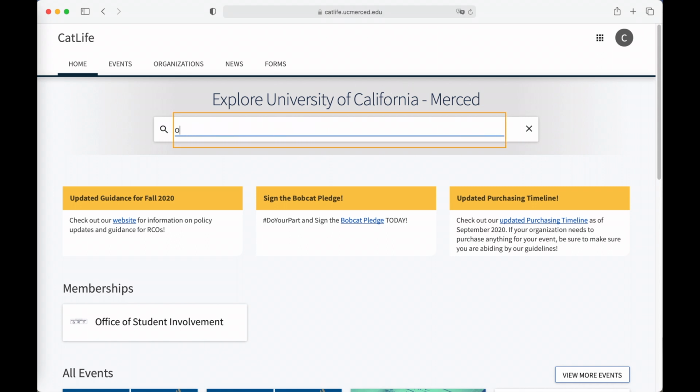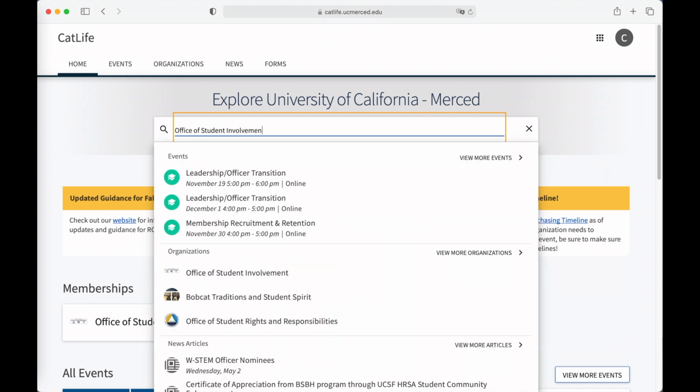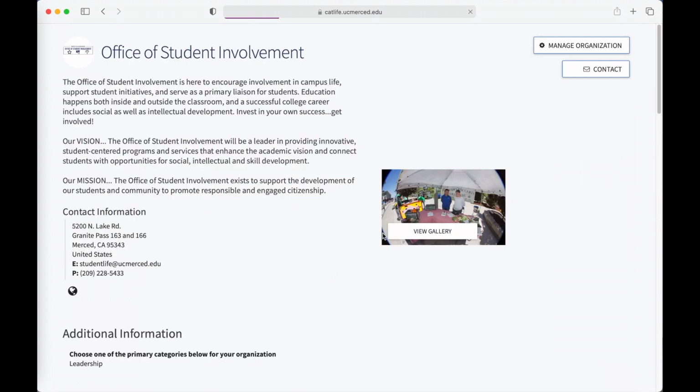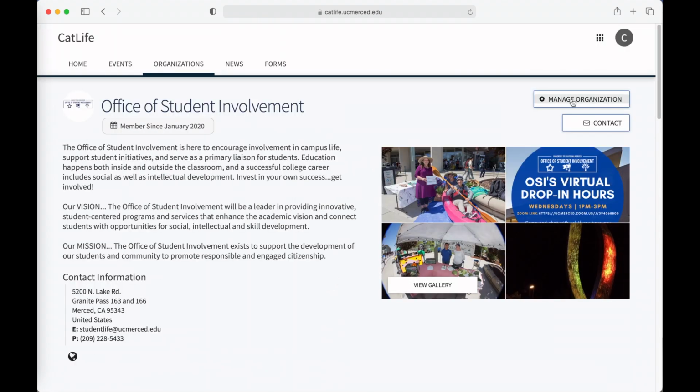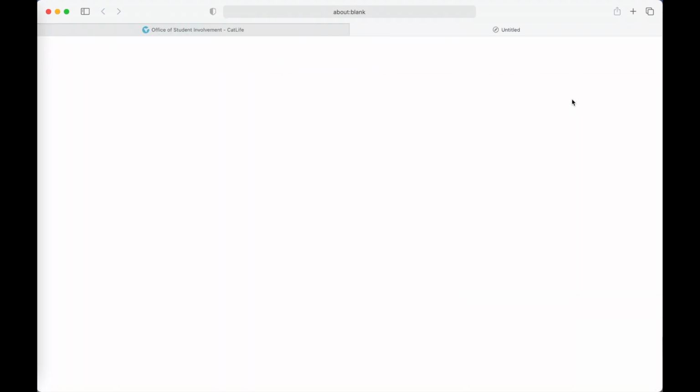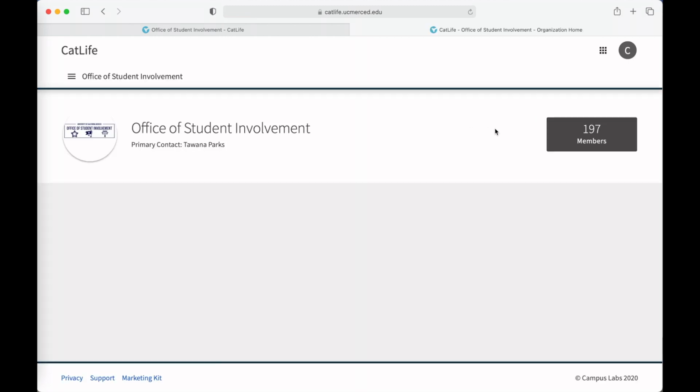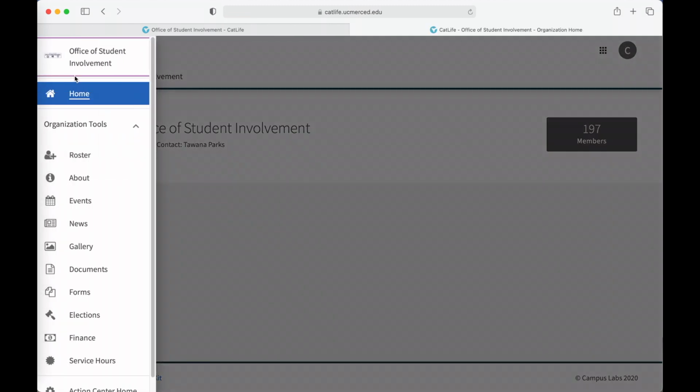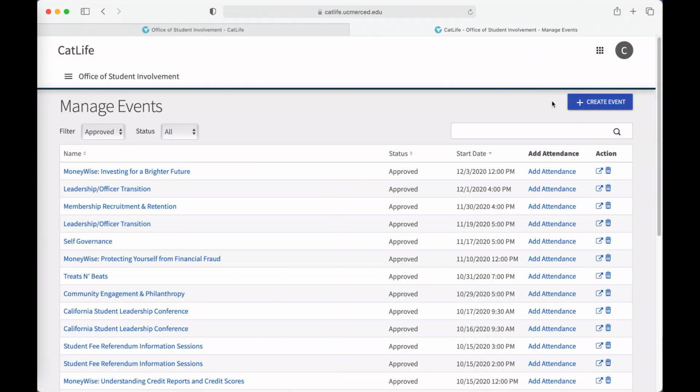From here make sure you're logged in, and from your organizations page you're going to want to find that. So I'm going to use the Office of Student Involvement organization page. I'm going to manage the organization. I'm going to make my way over to events. From here I can create an event.